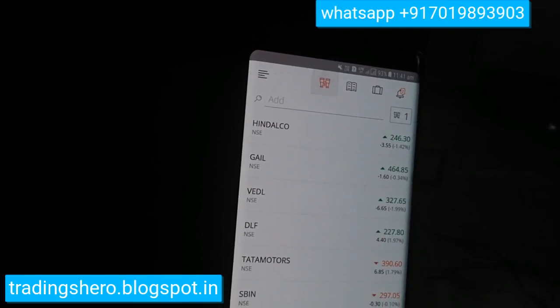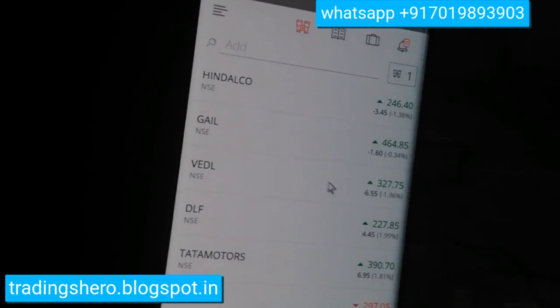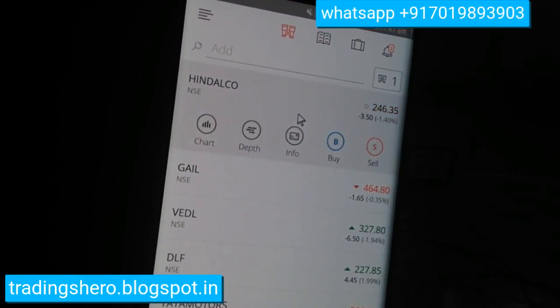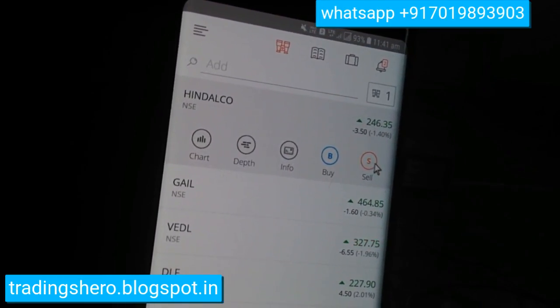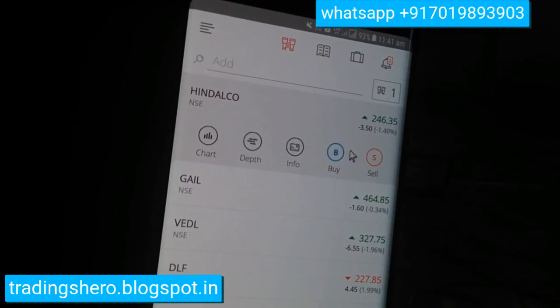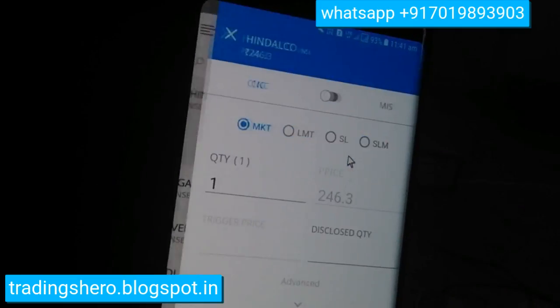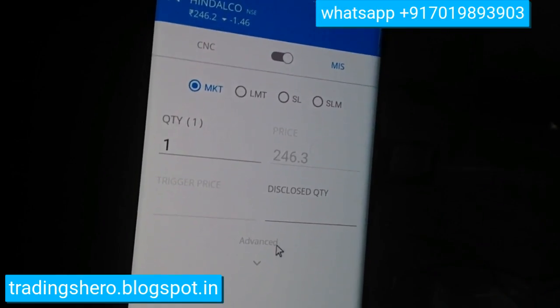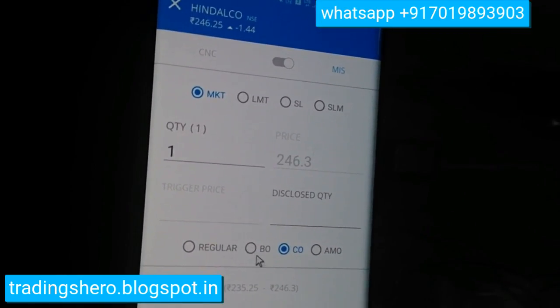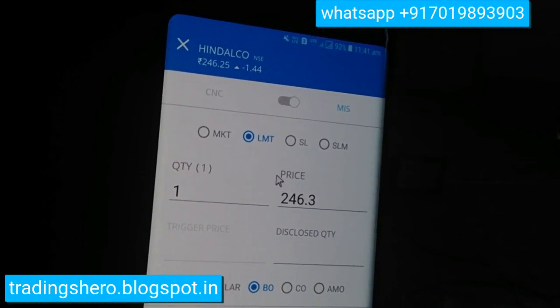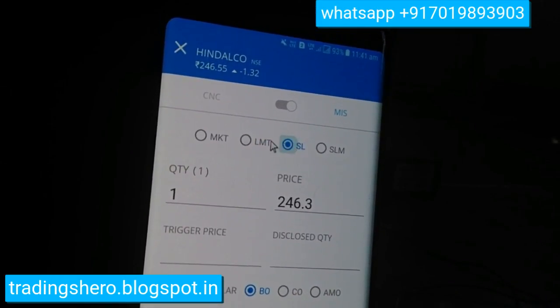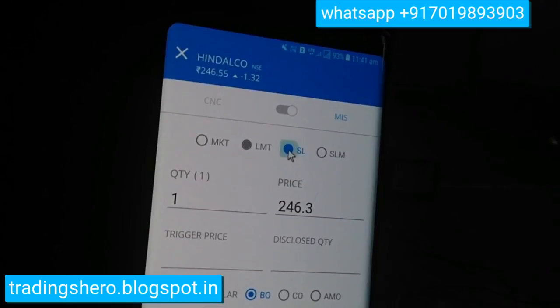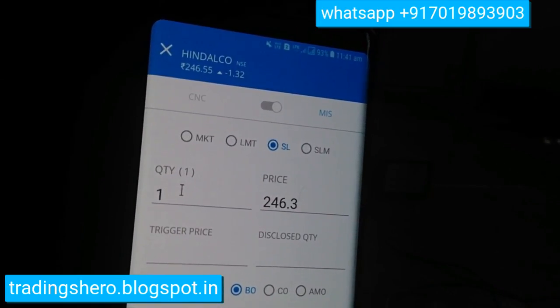Firstly, you can select what stock you need to buy or sell. Click on the stock, and if you want to buy, click on buy. If you want to sell, click on sell. For example, I'll be showing you the Intelco stock buy. Select MIS, come to advanced and choose the BO order. From SL, click to limit; from the limit order, click to SL, that is stop loss buying, and enter your quantity here.